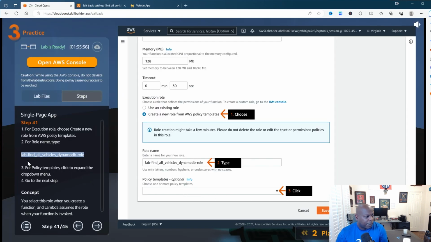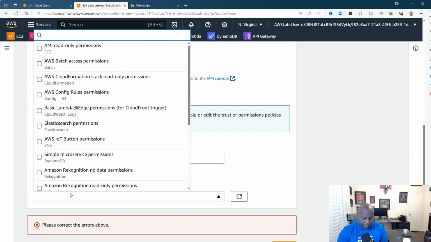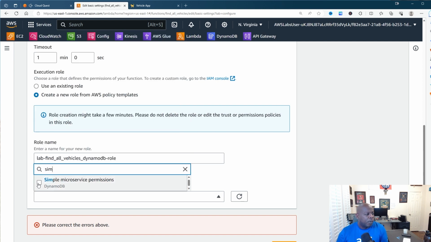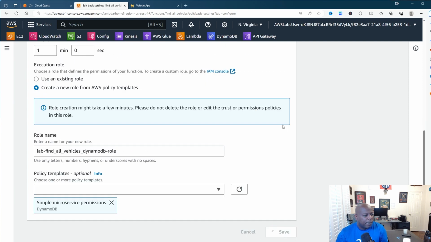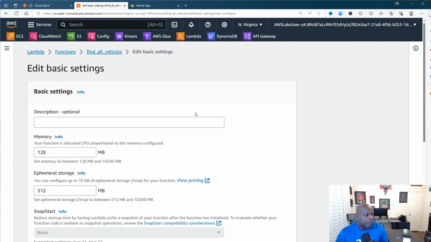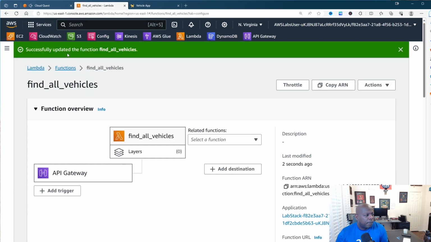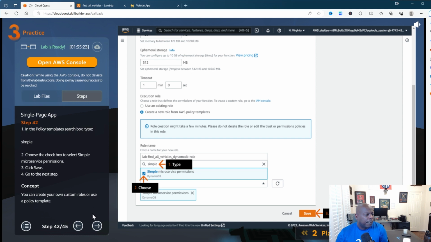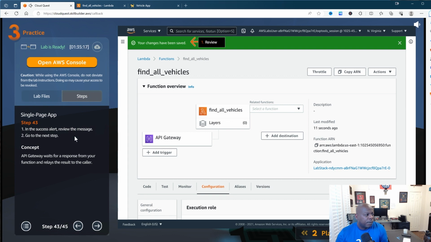Then we'll click on Policy Templates, okay? Then once we click on Policy Templates, we're looking for Simple. Then we'll choose it, and then we'll save, right? So Policy Templates, we'll come to Simple microservices permissions, and then save. So now we'll save that. They're waiting on it to save. Okay, updating the function. Updated successfully. We had the same outcome, same result here, and a success alert. Review the message, go to the next step.